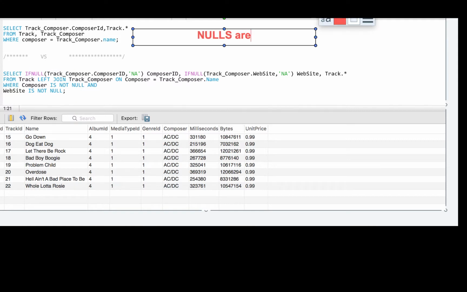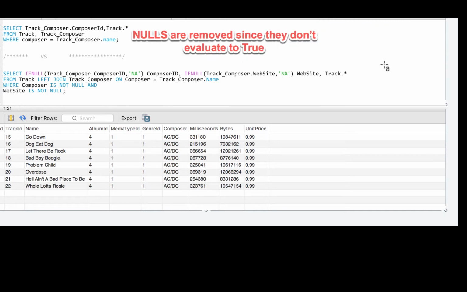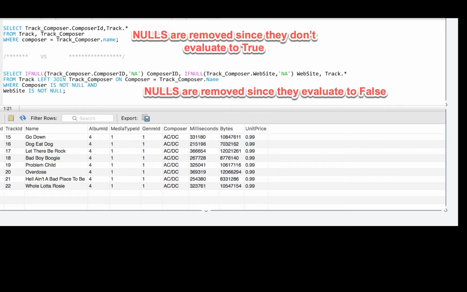There's another important technique that we can learn from these two SQL statements. In the first statement, nulls are removed since they do not evaluate to true. In the second SQL statement, we're specifically handling the null cases, and nulls are removed since they evaluate to false. We could also write other SQL statements where we include results where null evaluates to true. This is the end of this presentation.